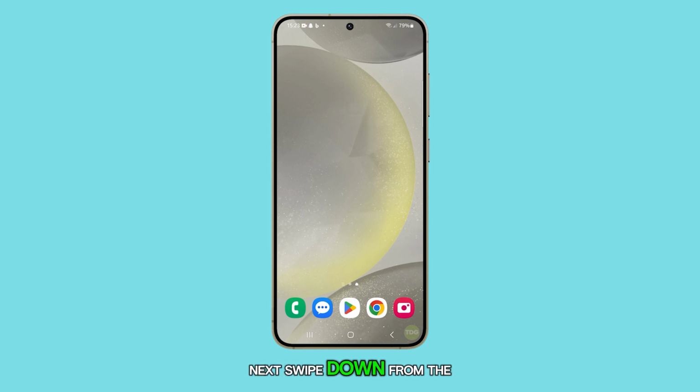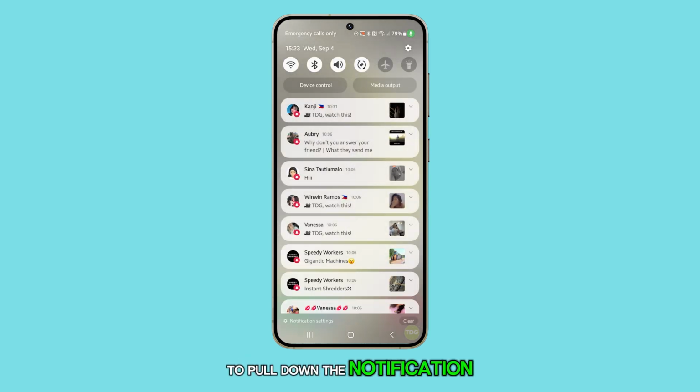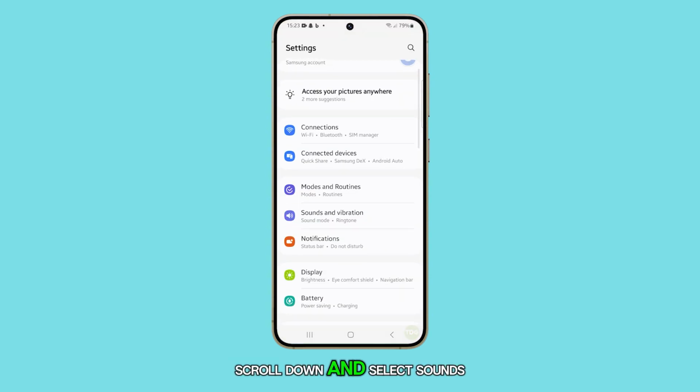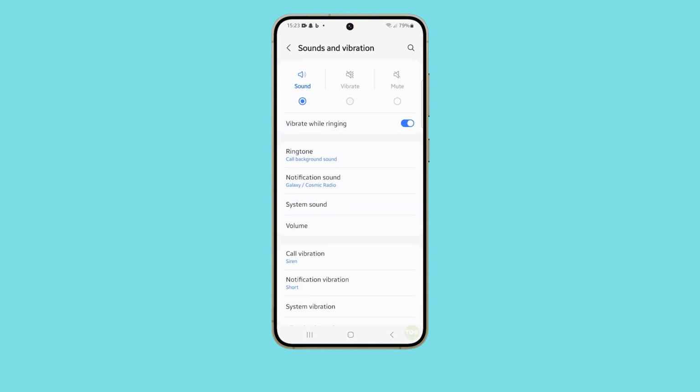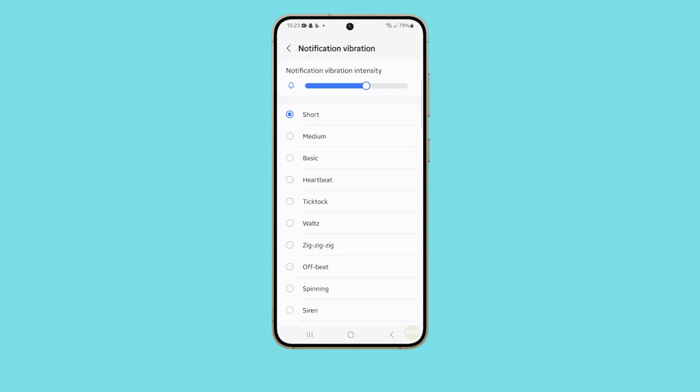Next, swipe down from the top of the screen to pull down the notification shade, then tap the settings icon. Scroll down and select Sounds and Vibration. In this menu, tap on Notification Vibration. Now, tap on the pattern you want to use.